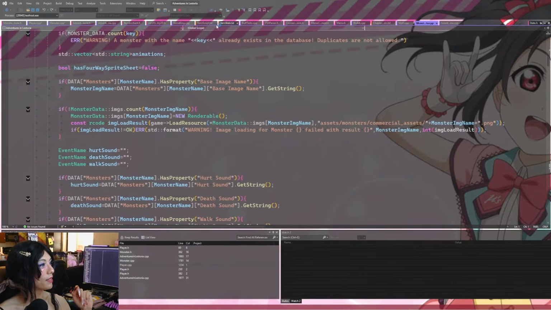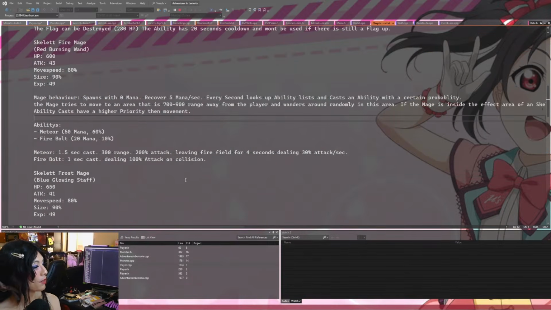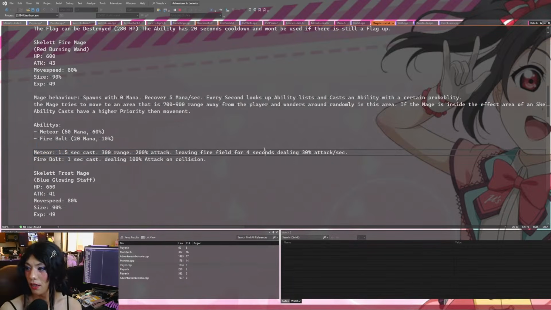Shoot. The cast time is not included in this data. It's supposed to be built into the ability. So let's go back. Our data is not quite structured the way we need it to be. The meteor is a 1.5 second cast, 300 range, 200% attack. So that cast time needs to be included somewhere and known. We need another place that holds this information.